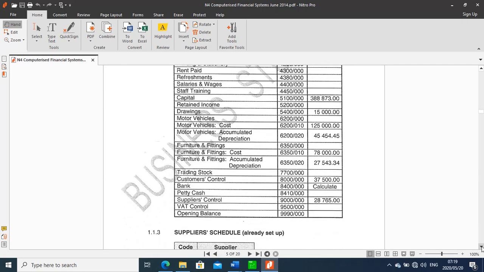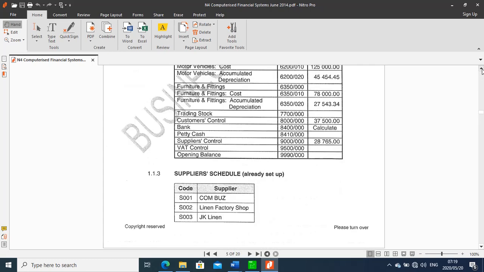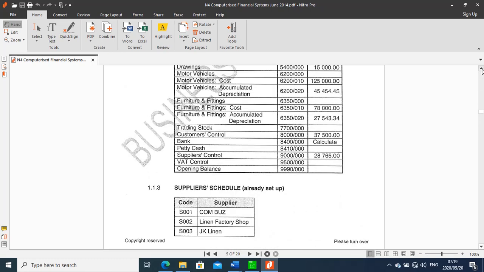When we scroll down, these are our customers. Remember, the customers in the exams, guys, I'm repeating myself, and the suppliers and all the inventory, they will be already set up, but it is part of the syllabus for you to know how we set them up. So we have suppliers schedule. You see in brackets, they are telling you they are already set up for you. So when they give you the question paper, you don't have to set them up yourself. You have to have an idea on how to set them up.